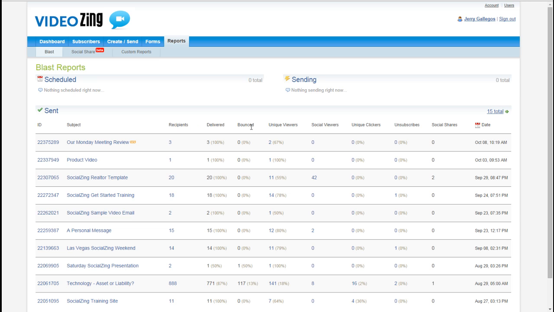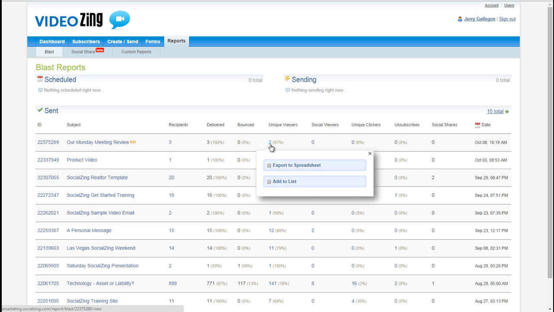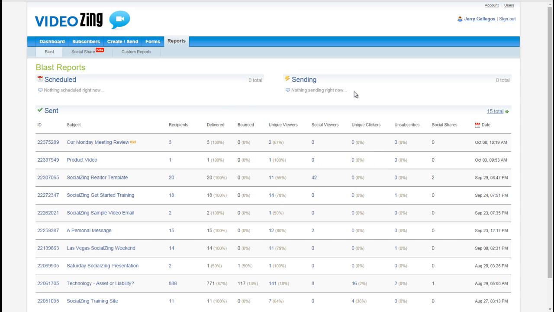If you go right over here, it'll show you unique viewers. So the two people that I sent it to actually have opened it and read the email. That's a unique feature that really helps you in seeing whether or not your emails are even being read.